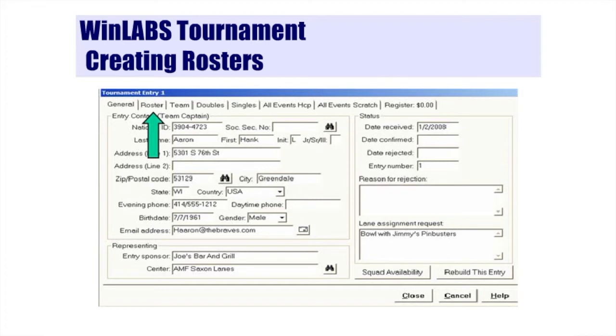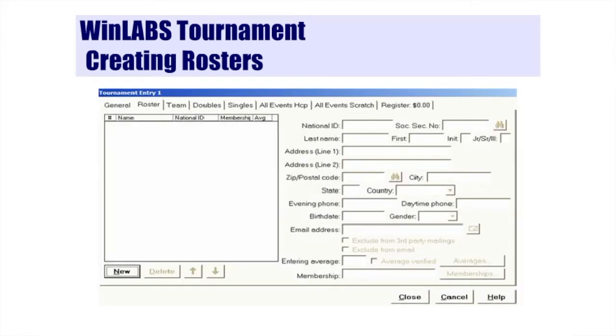It is now time to add bowlers to the entry roster. Click on the Roster tab to continue. As you can see, the list box is empty. Click New to add bowlers. Here's a helpful hint. If you enter the bowlers in the order of the team lineup, the process of creating the team will be much easier.